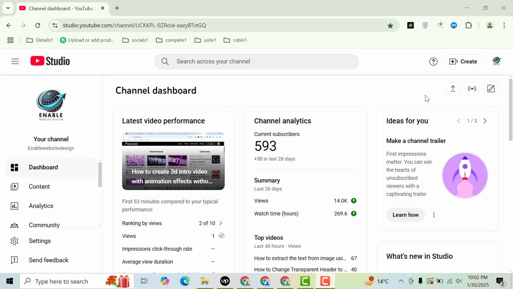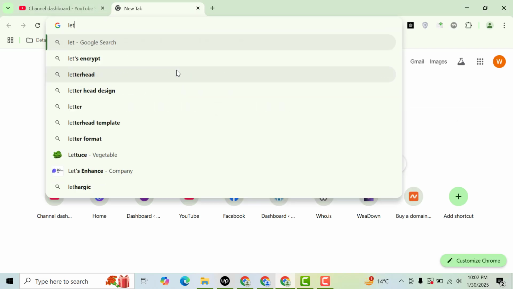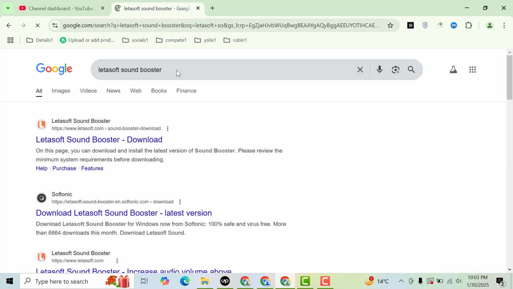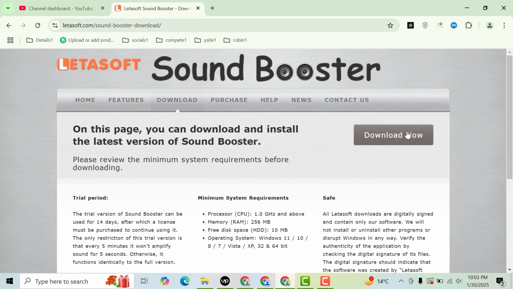In this video we are going to discuss how you can increase your laptop sound volume by using a software. Here you need to search for Letasoft Sound Booster, and here you can see this is the official website letasoft.com. Click here and you can download this software.